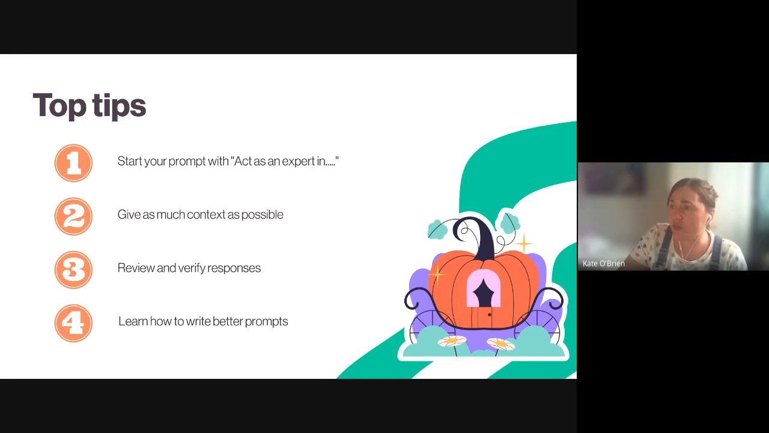So just to wrap all of that up in a bow of top tips, ChatGPT and other generative AI tools can help you in the process, but they're not perfect. They're not going to produce the desired output on that first try. So just be patient, iterate and refine, and then you'll get the most out of these tools.